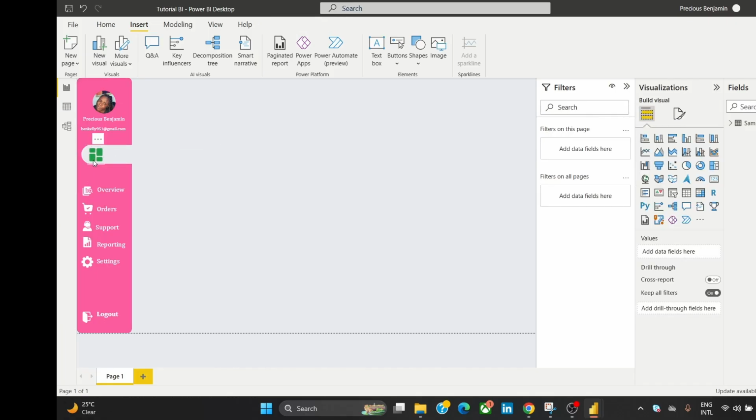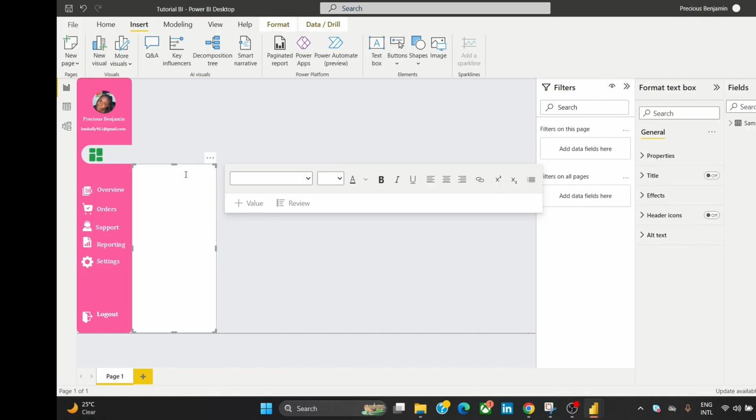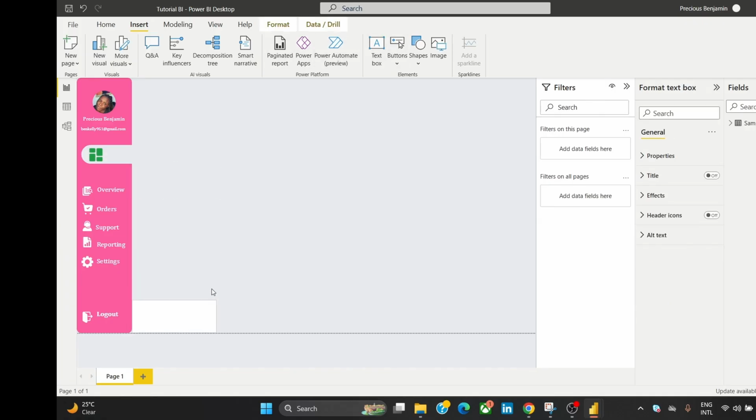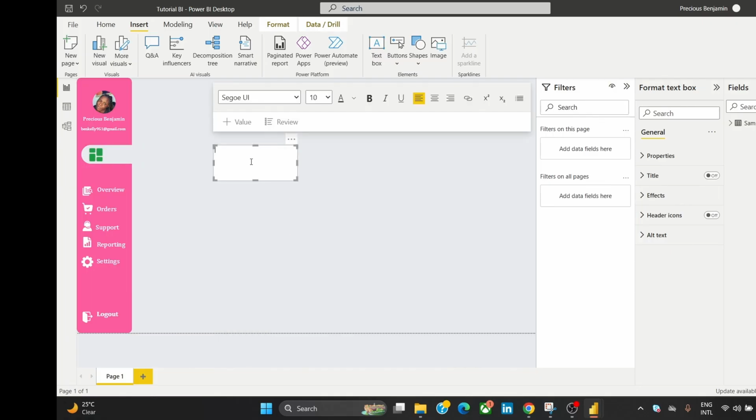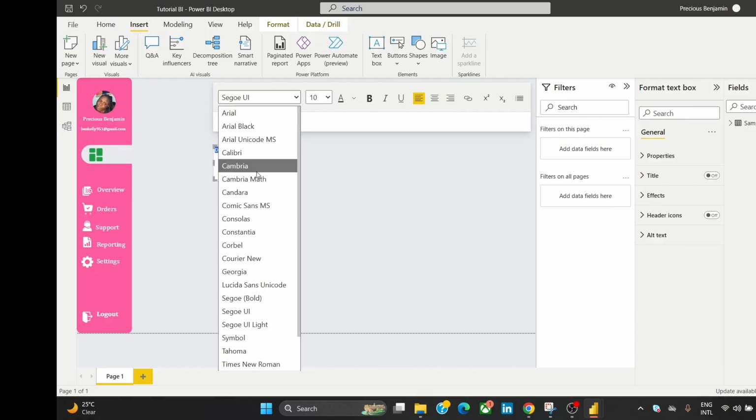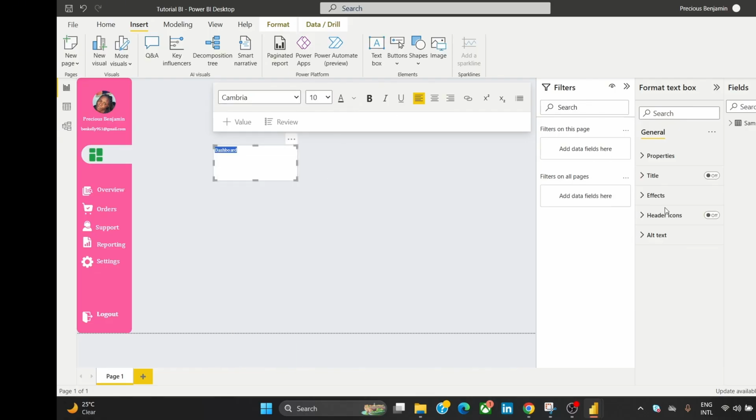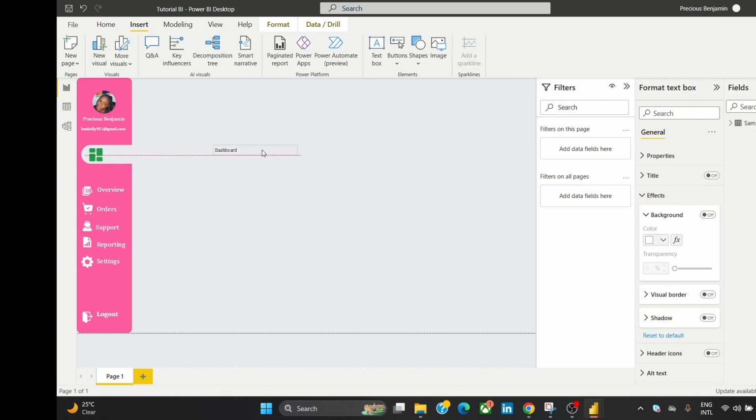Okay. Then we can go over to pick our text tool. Then go over to resize the text tool to suit what we want to do. Then we can go over to say dashboard. Okay. Then we can go over to highlight this and let's change text to Canva. And let's go over to effects and let's turn off background. Now let's make this smaller.